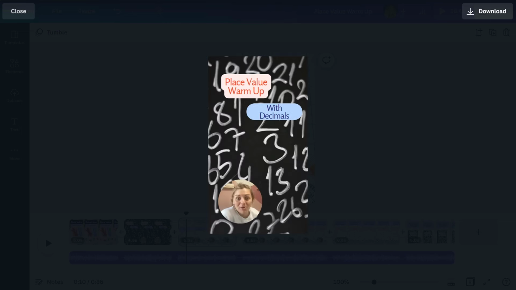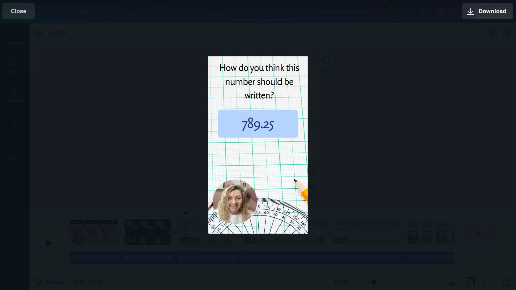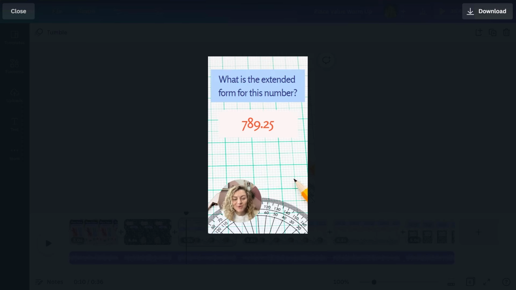Today, we are going to be going over place value with decimals. Let's talk about how you think this number should be written. Read it to yourself and write down in your Canva notebook what the extended form for this number is.